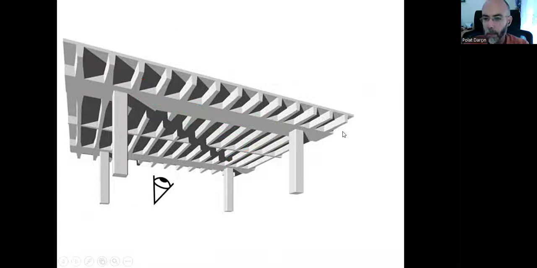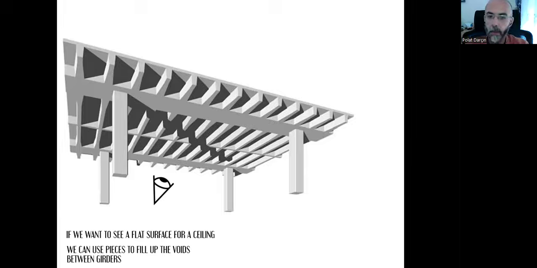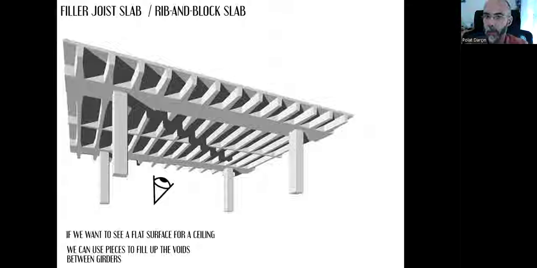And that's what we see since they're all empty. There are voids between the girders. This is what we will see. Sometimes it can be nice to look at a ceiling like that, but some other times we want a full flat surface for a ceiling in the downstairs space. So we can use certain pieces to fill up the voids between girders. That's what we call filler joist slab, ribbon block slab, or asmolen döşeme in Turkish.